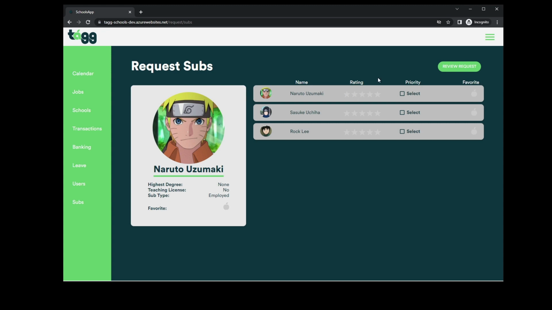If you want a sub to be selected to receive the request before any of the other substitutes, you just need to simply select them here, and this green bar, the selected item, will indicate they're going to receive the request before the rest of the subs do. Then once you have the list however you like it, we're going to go ahead and click Review Request.